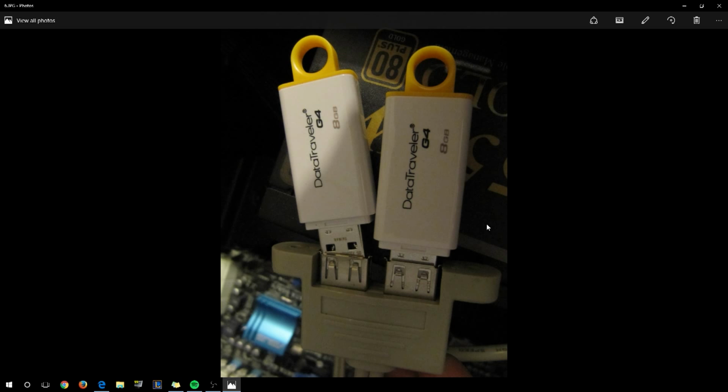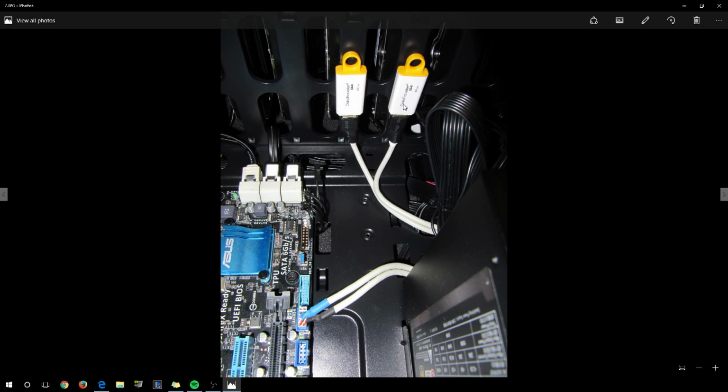Now, one thing to consider as well, I bought these Kingstons. I'm just a Kingston lover. These ones are pretty fat drives, so with my internal USB header, internal to external, it was a little too fat to put them side by side, so I needed to find something else.